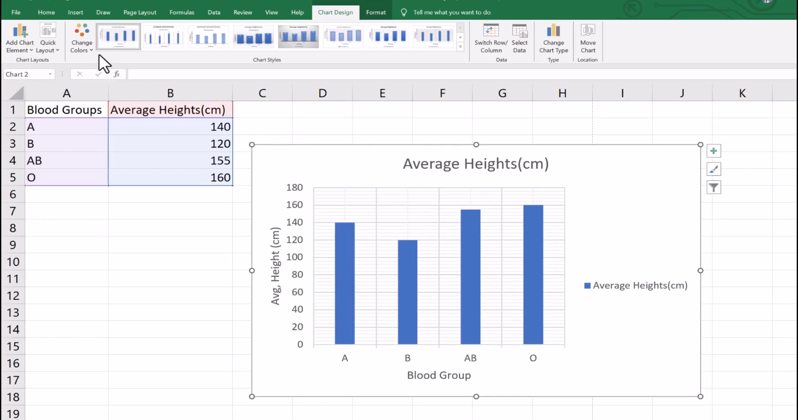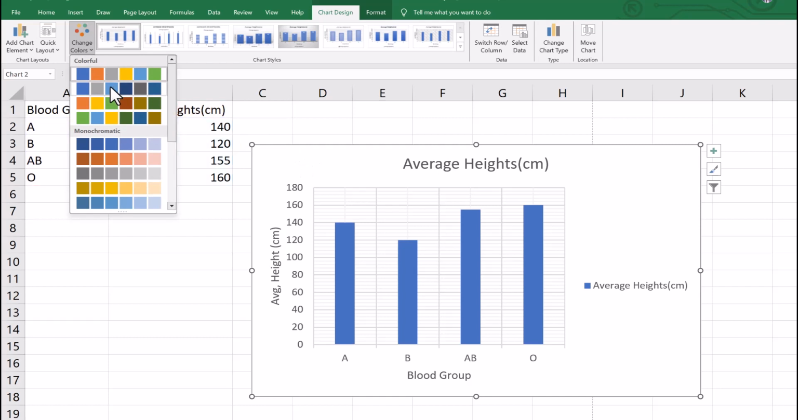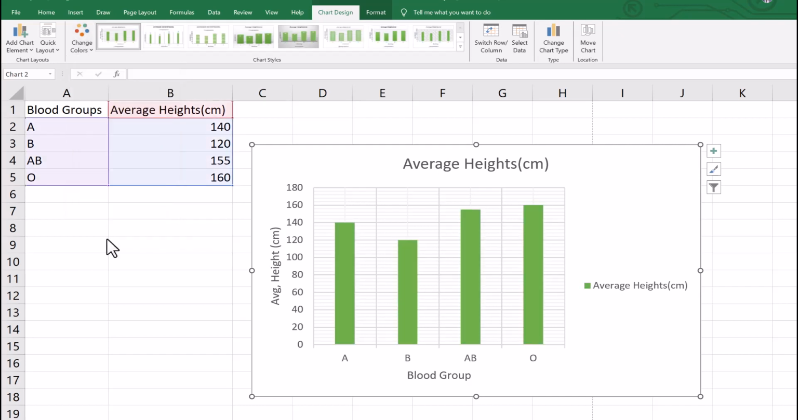Now you can actually change the color of our chart. Make sure your chart is selected, go to Change Colors, and you can pick this color. We have this color here. So whichever color you want, you can make your different selections here.